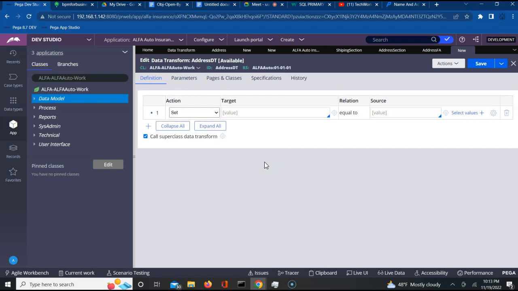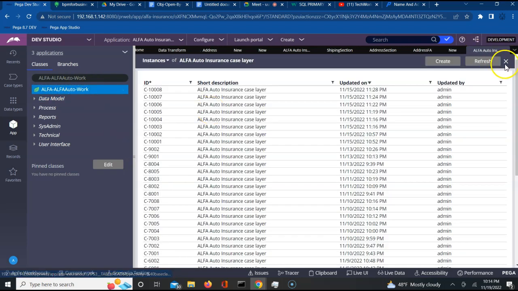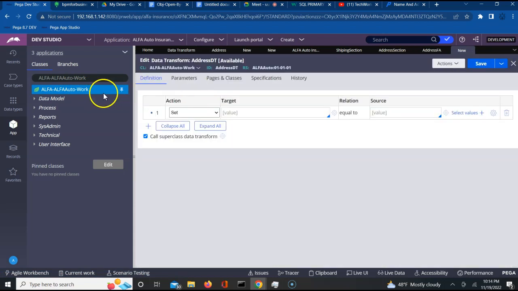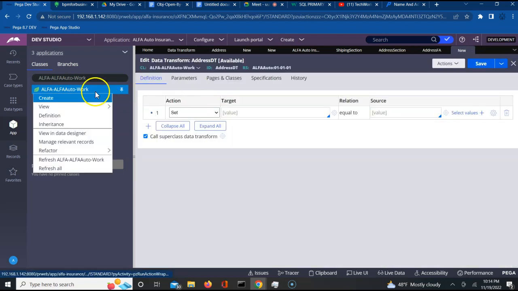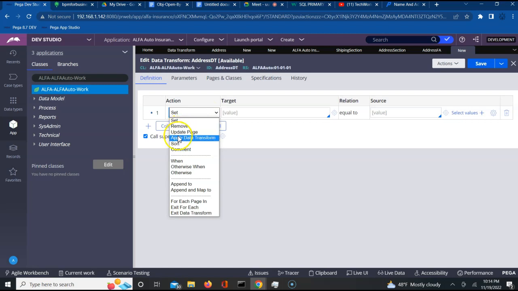Okay, and here I want to create, let me refresh this and see. Refresh work. I don't see the decision category created. Perfect. So once I am here, I can do multiple things. I can set, I can remove, update page. Let's do one by one and see.